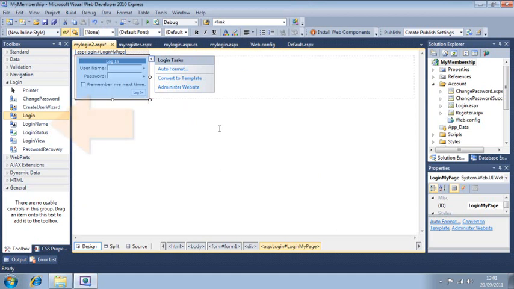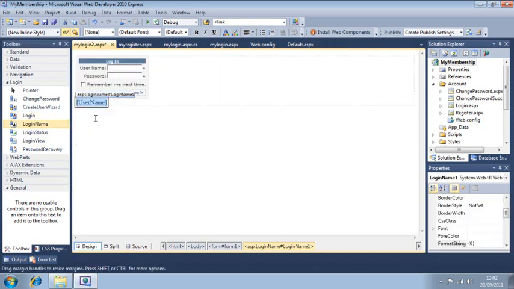Next, we're going to look at the Login Name control. The Login Name control displays the username of the logged-in user. You've seen it in the top right corner of the automatically generated pages. It will be blank unless the user is logged in. Add a Login Name control to your page now and place it below the Login control. Set the ID of the new control to Login Name My Page.